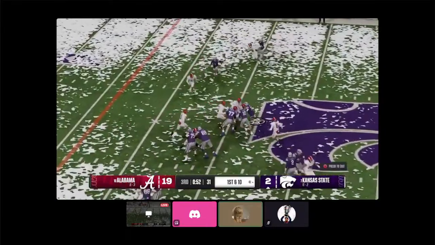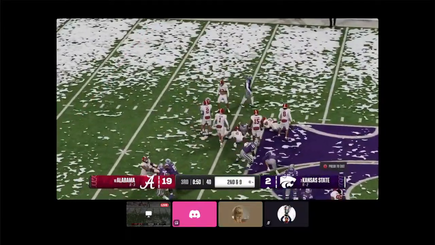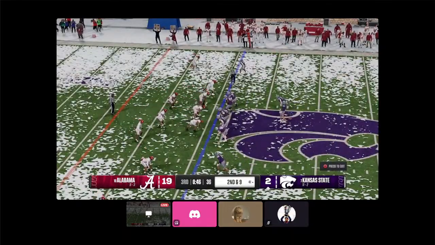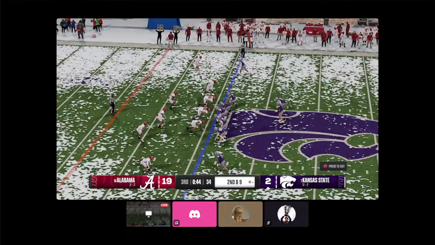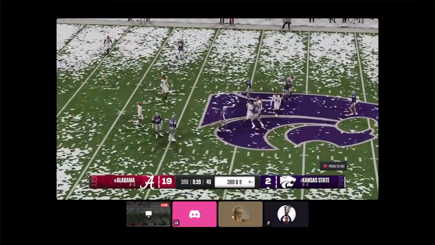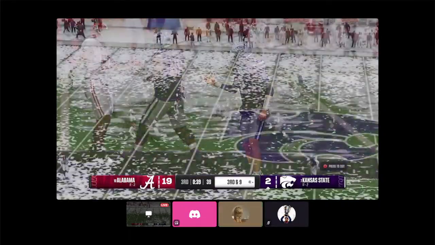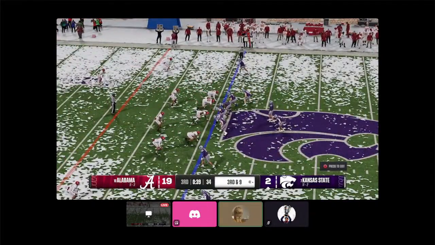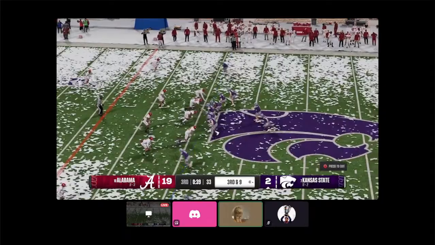It's a shotgun handoff here. Stopped short of the marker after just a short gain. Getting set. Here's second down. And the quarterback drops back looking for an open man. And the pass is incomplete. So the offense is getting set. This is not where you want to be against this defense. Kansas State really needs to get a touchdown.